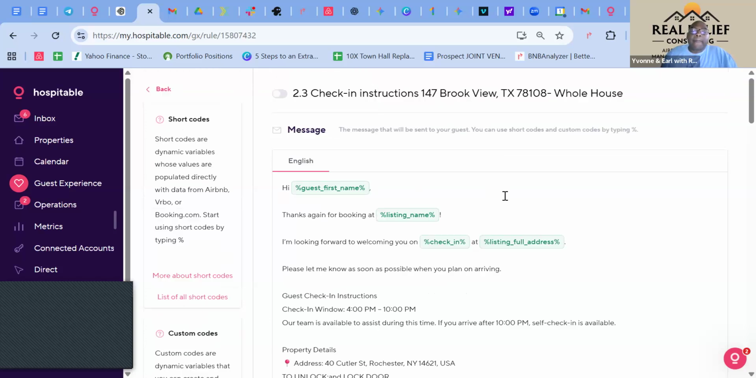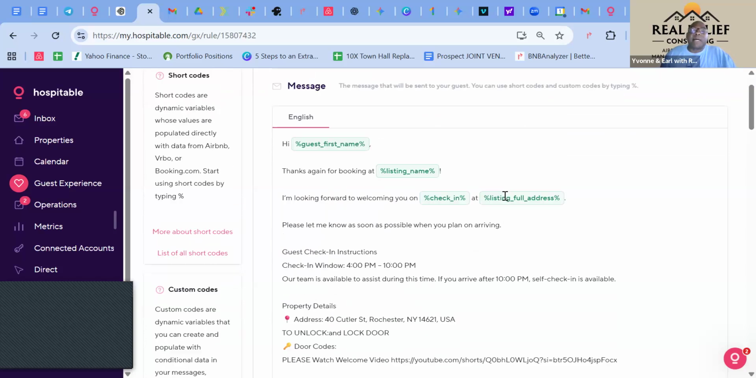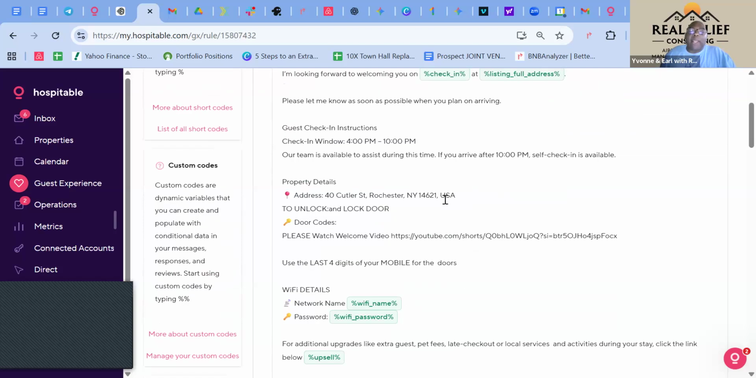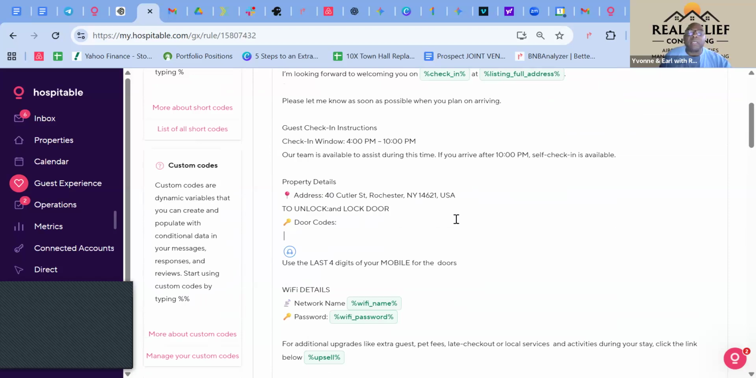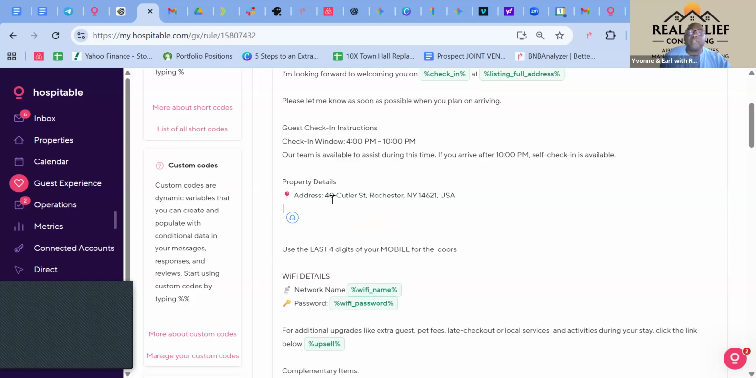Okay, so here, I need to customize this with the right address. And because we're using smart locks, I don't actually need to include the door codes, and the Wi-Fi. Okay, so let me get rid of the door codes. I'm going to put this address.